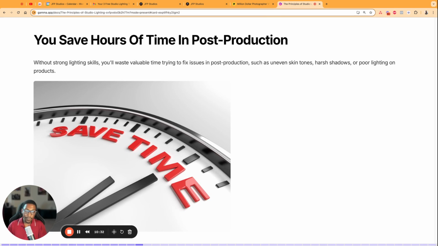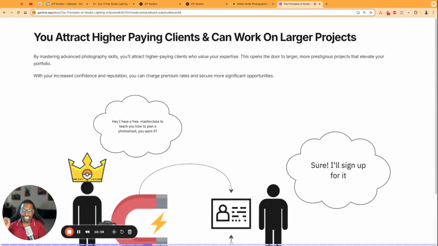You also save hours of time in post production. So if you're one of those people that are like, hey, I'll fix it in post, I mean, that's only going to work so many times, because when you get into levels where you're turning over 3, 4, 500 pictures a week, you don't have time to be fixing things in post, because that's just going to really slow you down. So any uneven skin tones, harsh shadows, or poor lighting, you want to fix that on set.